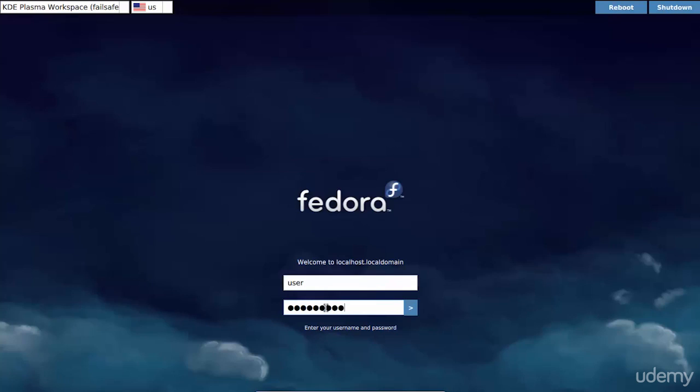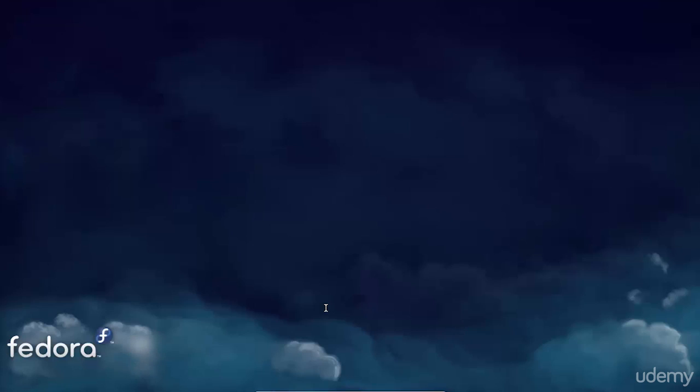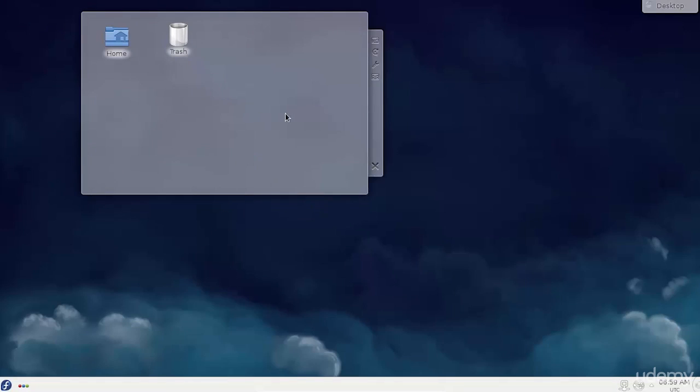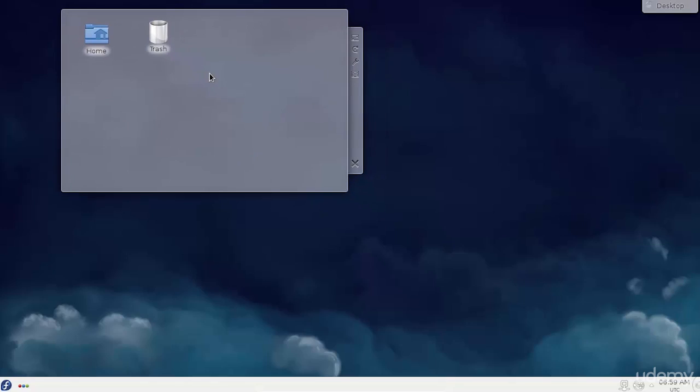We enter our username and password. We'll see what the KDE environment looks like. If you installed a single environment, you don't need to do anything. Just enter the username and password and you'll be logged into the system. In theory, you can also log into the graphical environment as root, but it's not advisable.